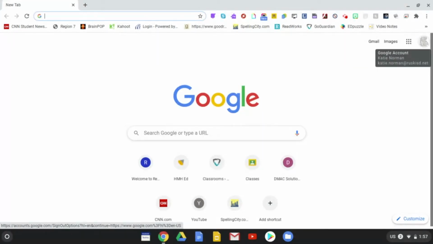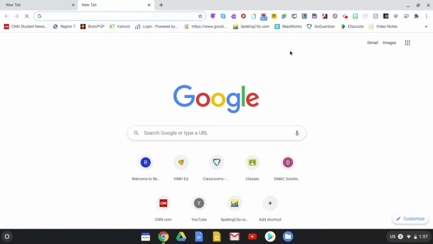Last year, we had some issue where this part, the Google account, was not popping up with that first window. So if you get over here and you don't see your username, your Google account username, you can just open up a new tab, and that seemed to solve the issue last year where your Google account would pop up.